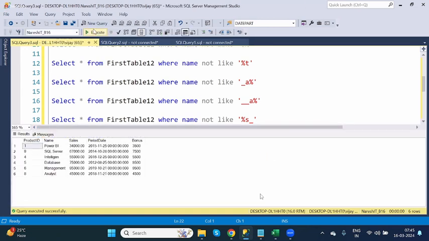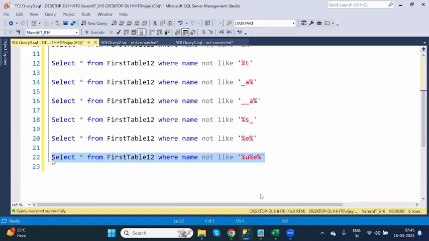Understand? See here. You cannot see U and E. U and E related, except those two, remaining values will be displayed. Understand? Okay. This is the not like operator. Very important operators. Operators are very important.